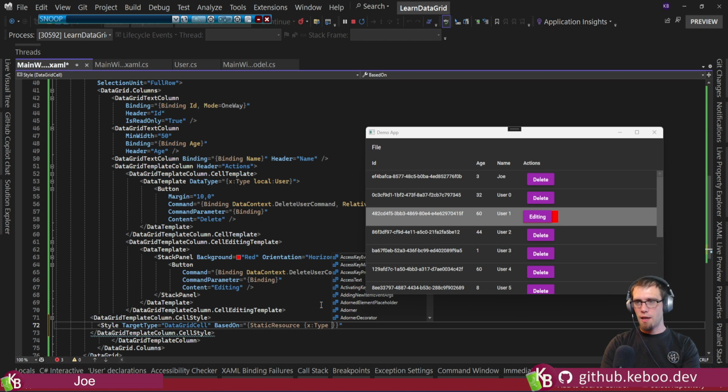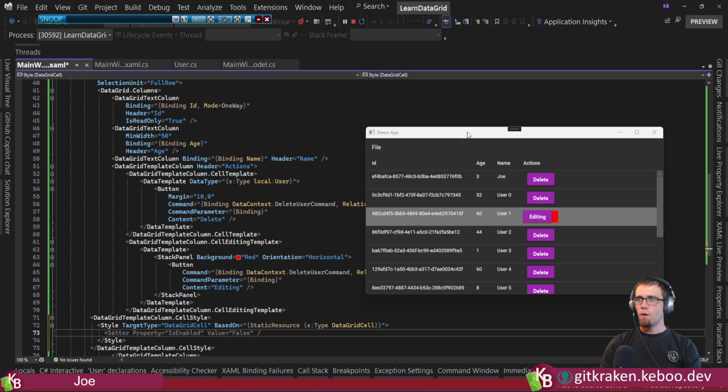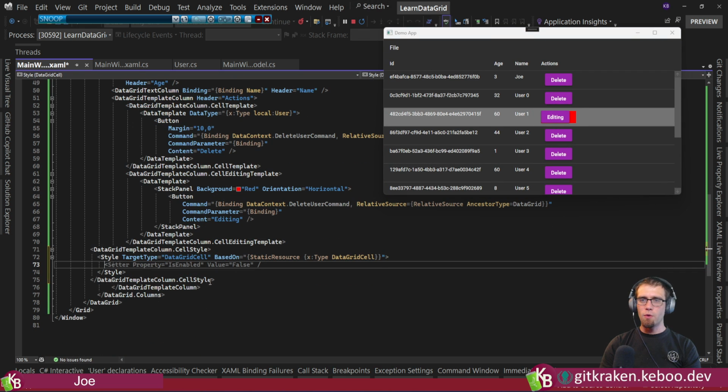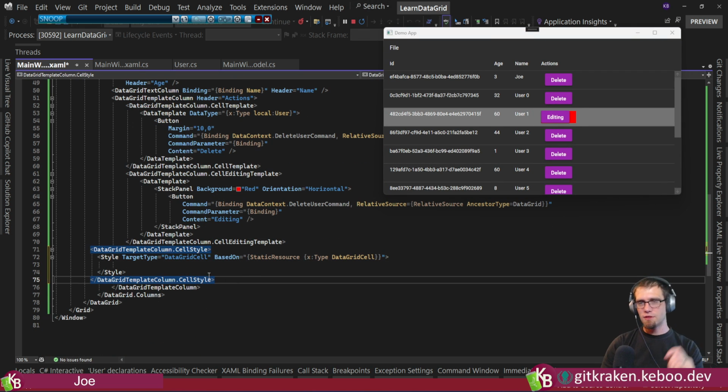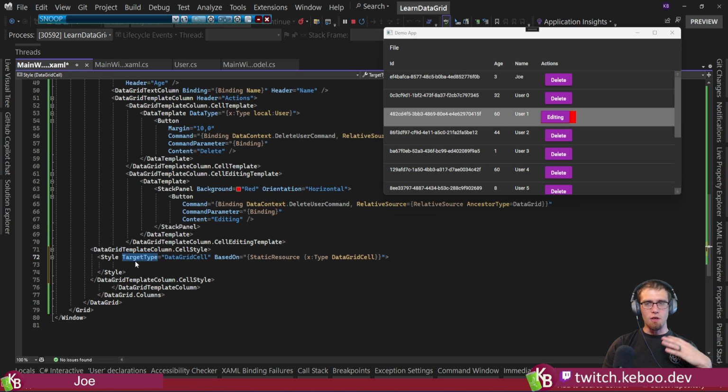So let's see, X type, data grid cell. Yeah, there we go. Okay, so real quick explanation for people who haven't seen WPF styles before. This is quite common. So style, you set the target type that the style is going to be applied to. In this case, we're working in a data grid. So these are data grid cells, list box item, list view item, etc.